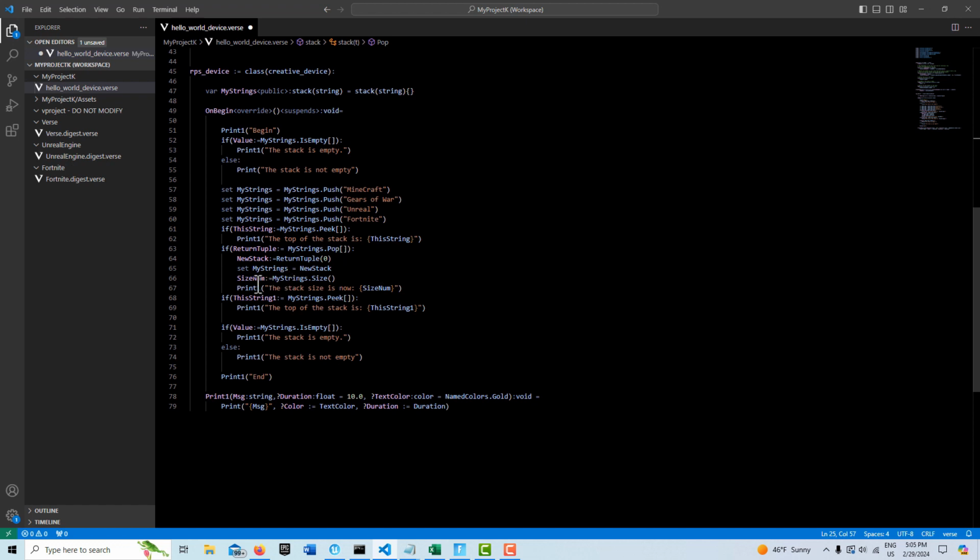And here we'll ask it to get the size. That's one of the built-in functions. We don't need to call this with anything special. So this should return the number 3. And then we're going to peek to see what's on the top, and what's on the top now should be Unreal because we took off Fortnite. At the very end, I just checked to see if it's empty, and of course it's not because there are 3 things in here.